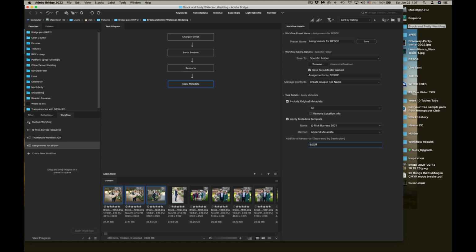BPSOP, comma, let's call it the ultimate guide to Adobe Bridge. I'm just making something up. Assignment, and so on. Whatever else you could think of. Hey, but it's for Rick, so we might as well add that. I'm finished. I'm going to look up and save the works.